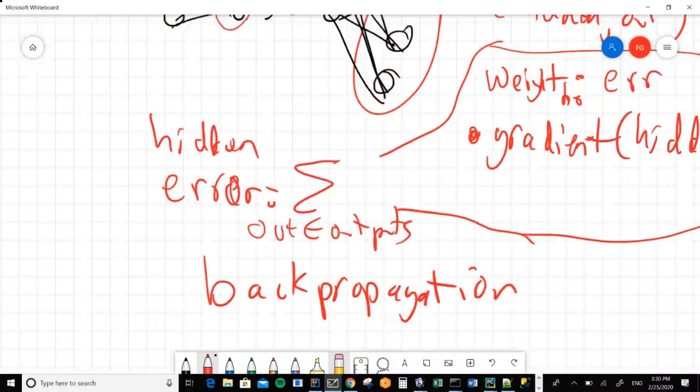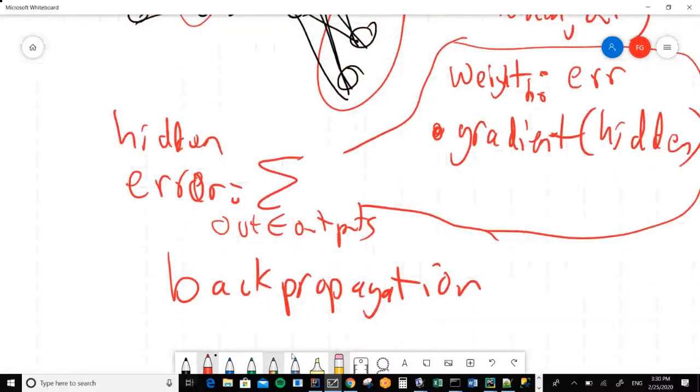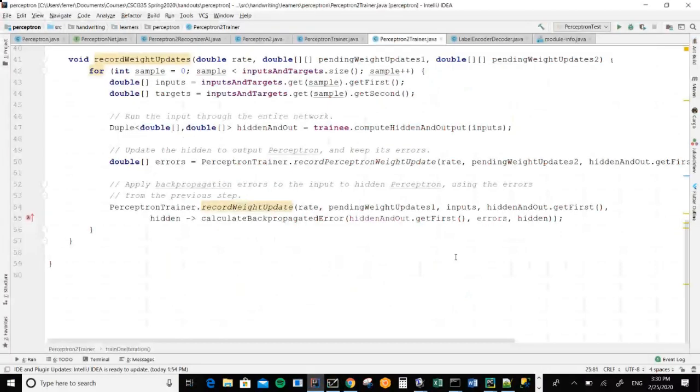And at this point, we're kind of done. Let me show you what I mean. Going back to the code, here we train that other one, the easy part. We keep the errors around because we're going to need them. And now we call record weight update, but here we're going to pass a different error function. So we give it a learning rate, we tell it these are the weight updates we want to update. So here we said we needed to update pending weight updates 2 for that second perceptron. Here we pass in pending weight updates 1 for the first perceptron. We give it the inputs, and then its outputs are just the hidden values.